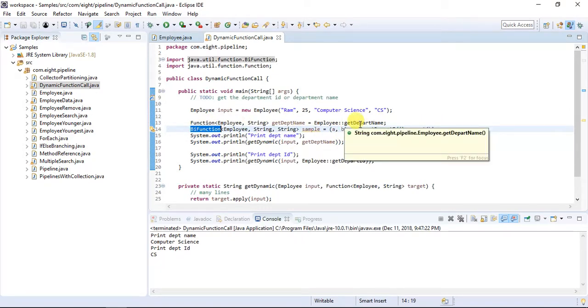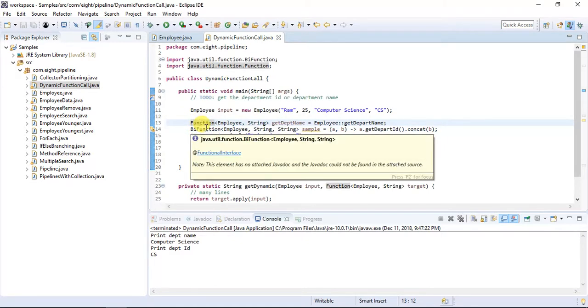Same is possible with predicate also. So in such cases you can actually use these functional interfaces as well.